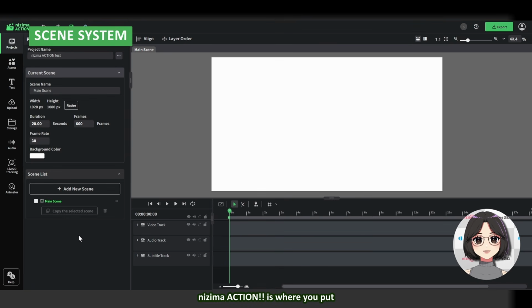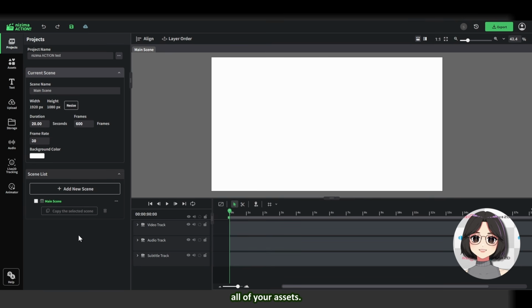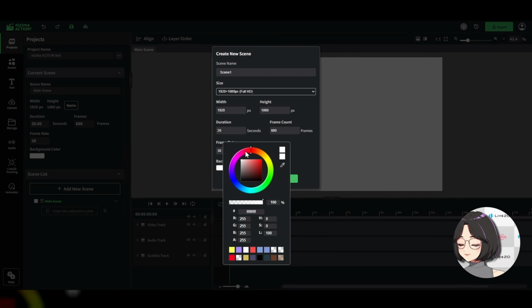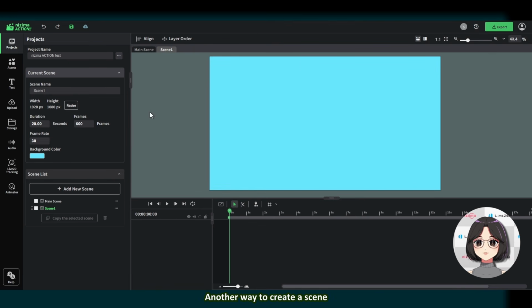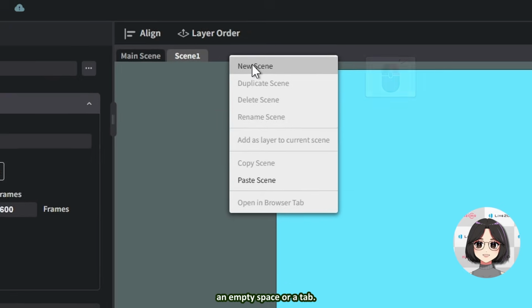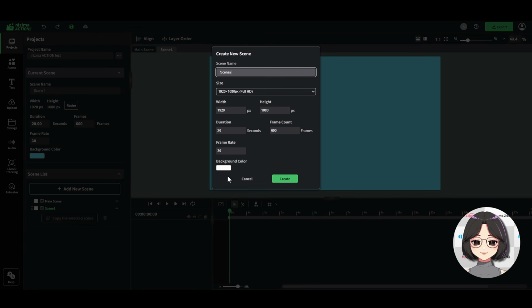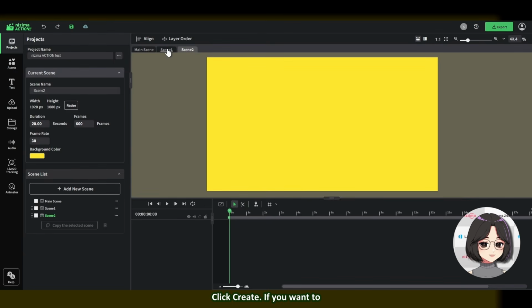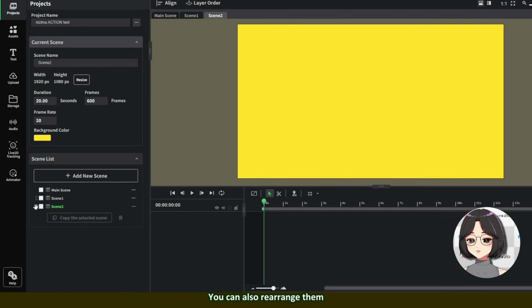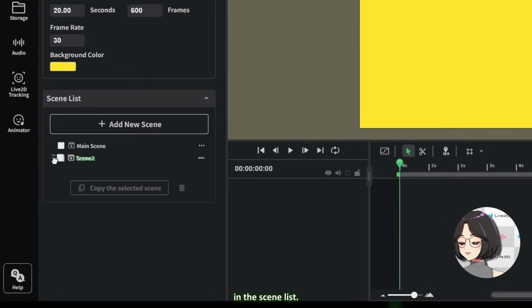So a scene inside Nizima Action is where you put all of your assets. So let's try adding a new scene right here. Another way to create a scene is by going to the Scene tab. You can either right-click on an empty space or a tab. Click Create. If you want to rearrange the scenes, you can drag the Scene tabs right here. You can also rearrange them in the scene list.